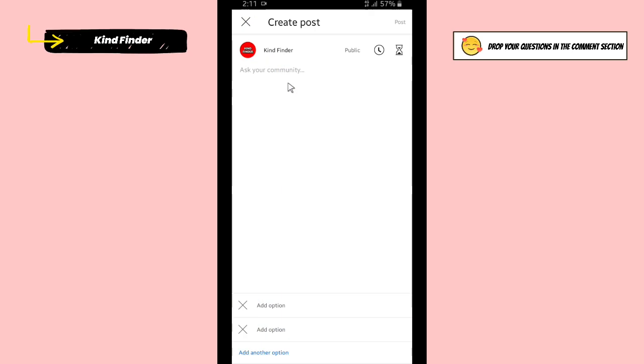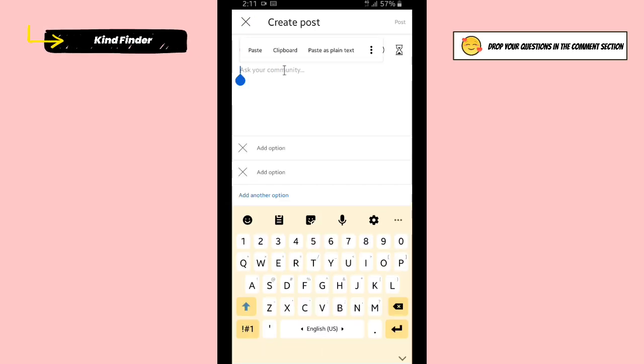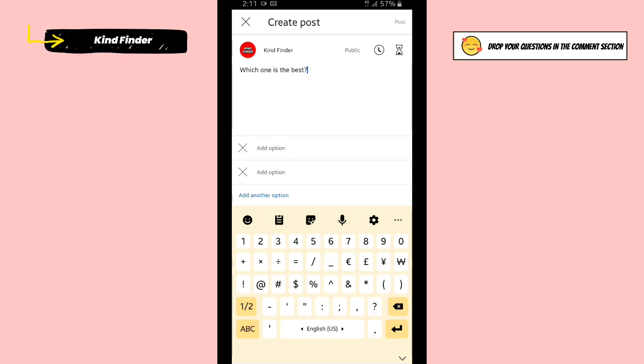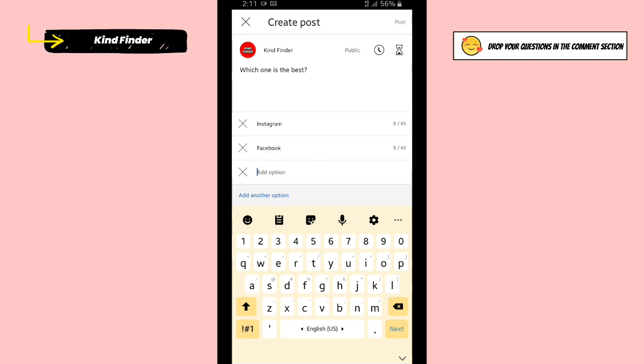Tap on text poll. Maybe I'll ask them something. Right, and I will enter the options here. Actually, you can add emojis or others. Now I have two options, and you can also add another option if you want to, maybe Twitter. When you have done, you can post this to your community post.